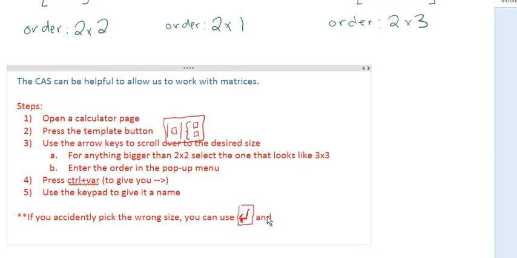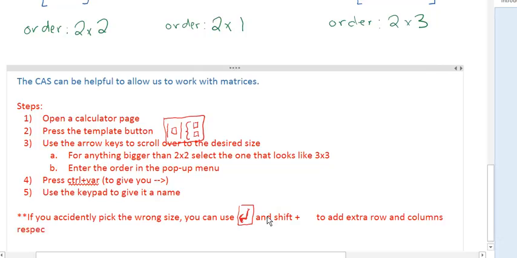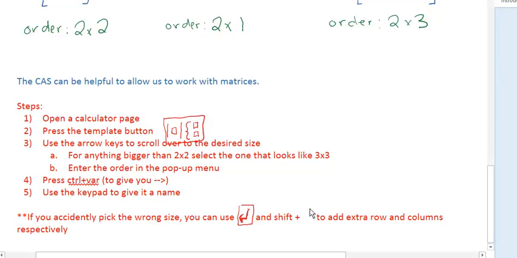And Shift plus that button to add extra rows and columns respectively. So if you just press the return carriage button, that will add another row, or if you do Shift and then the return carriage button, that will add another column. So let's go through a few examples of getting used to doing it on the CAS.